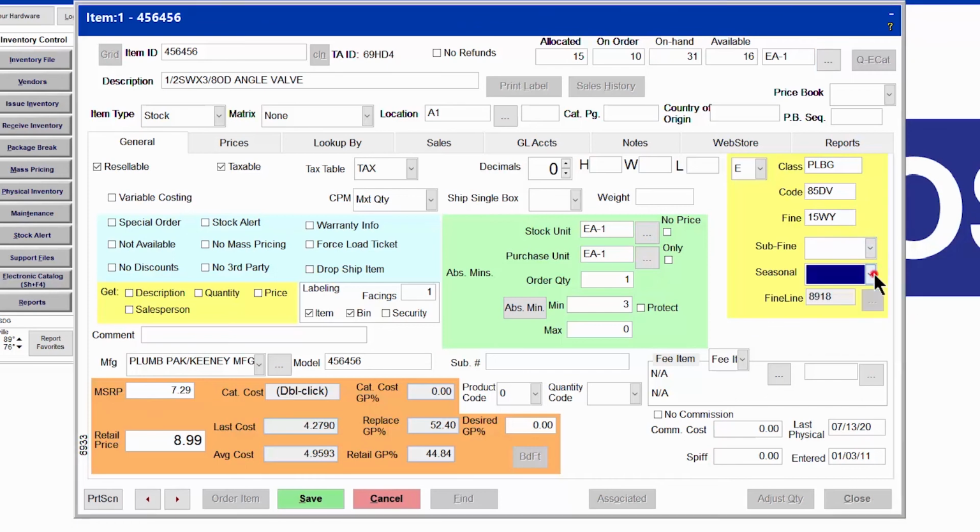Seasonal, you can have different types of seasons. In this example, there's Christmas, fall, grass, Halloween, summer, and you can set those up in IC support files seasons. And so you can make this a seasonal item, which will help you determine when to order that item. And when you run your recommended reorders and things like that, you can know, okay, this is an item that we only order for Christmas time, for example.